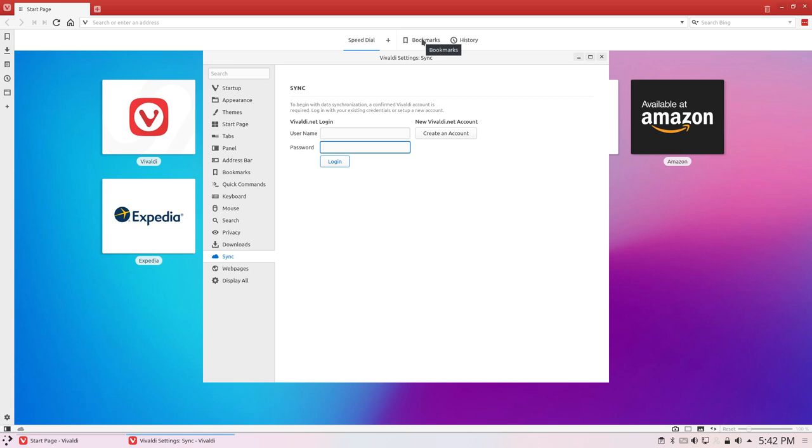back to the net. So that's a super service we have in Firefox, Google Chrome, and now as well in Vivaldi. I'm going to log in and then we'll be set for the system.